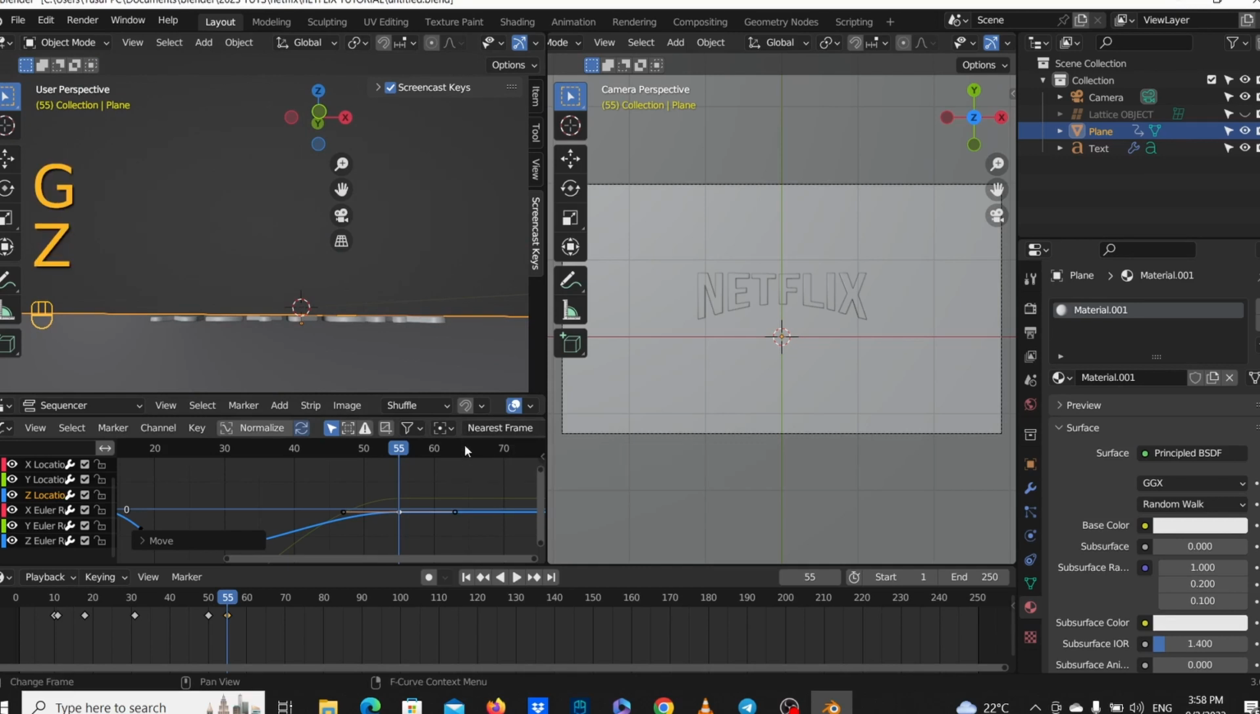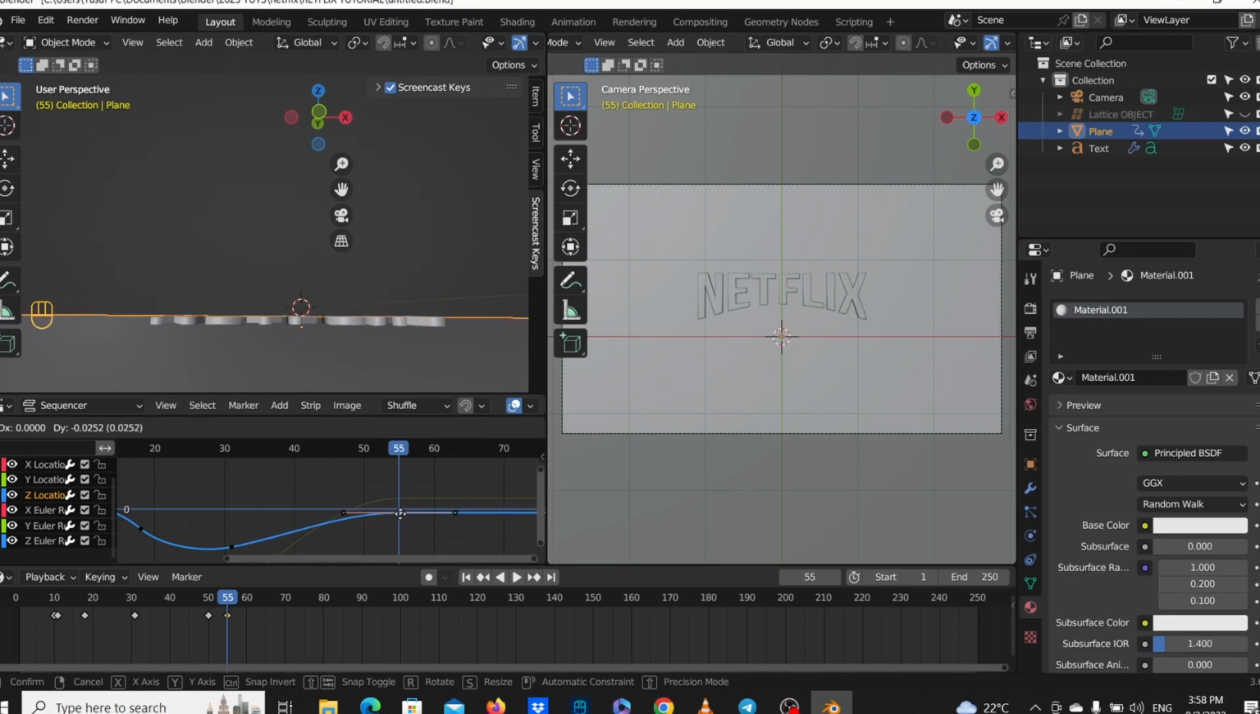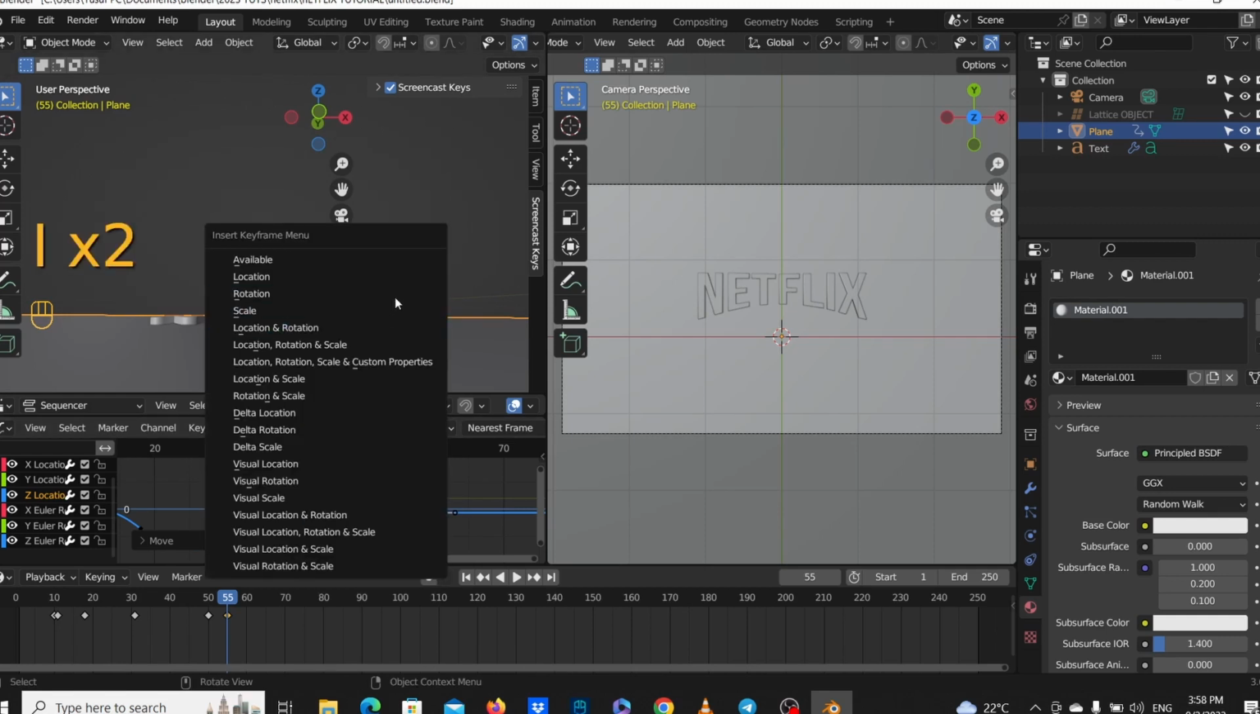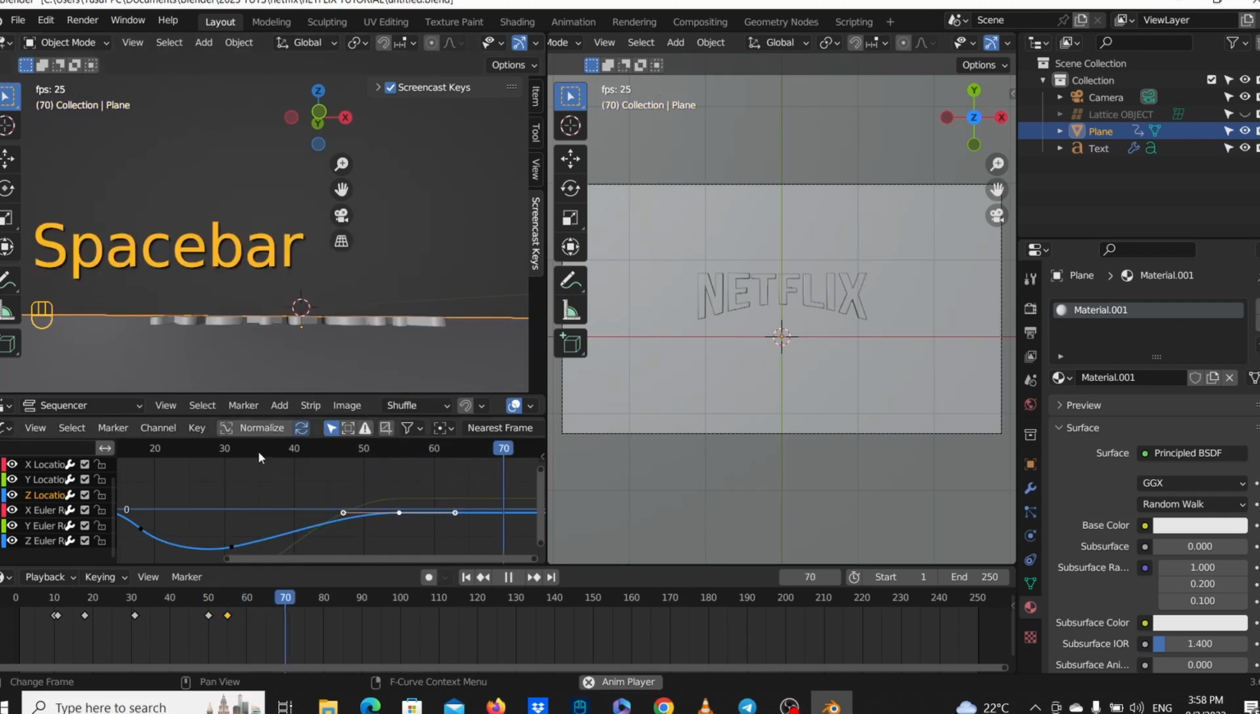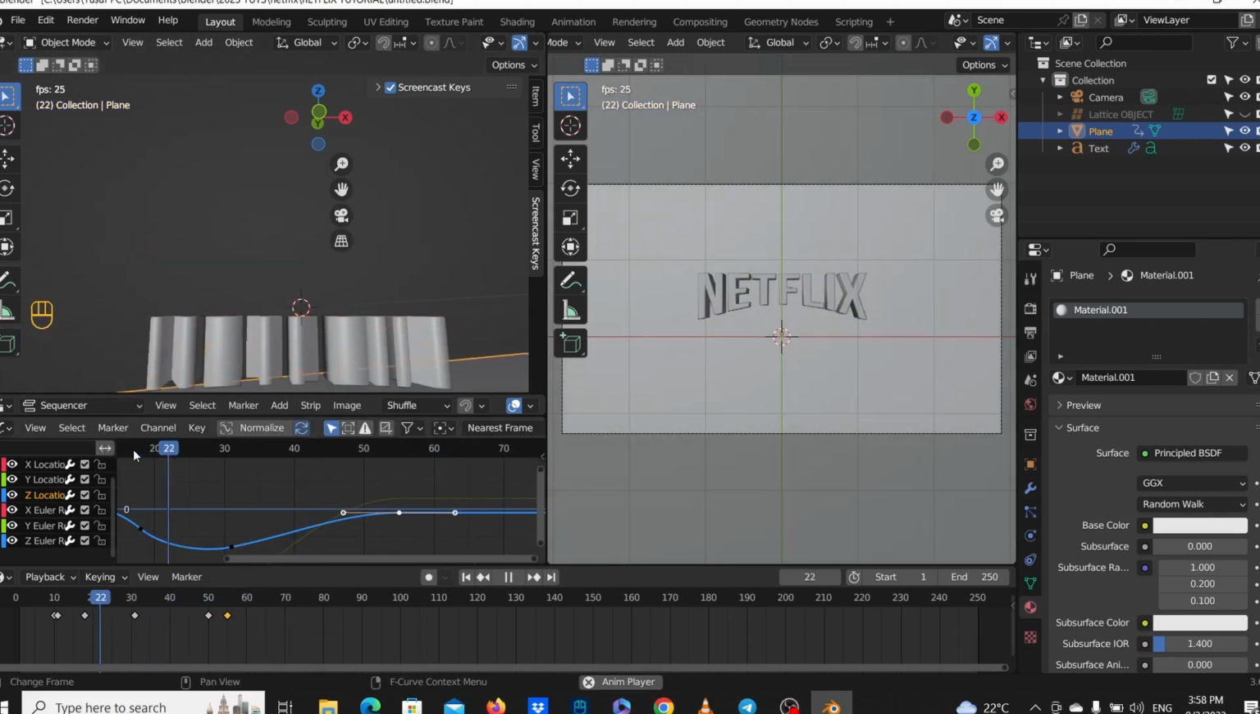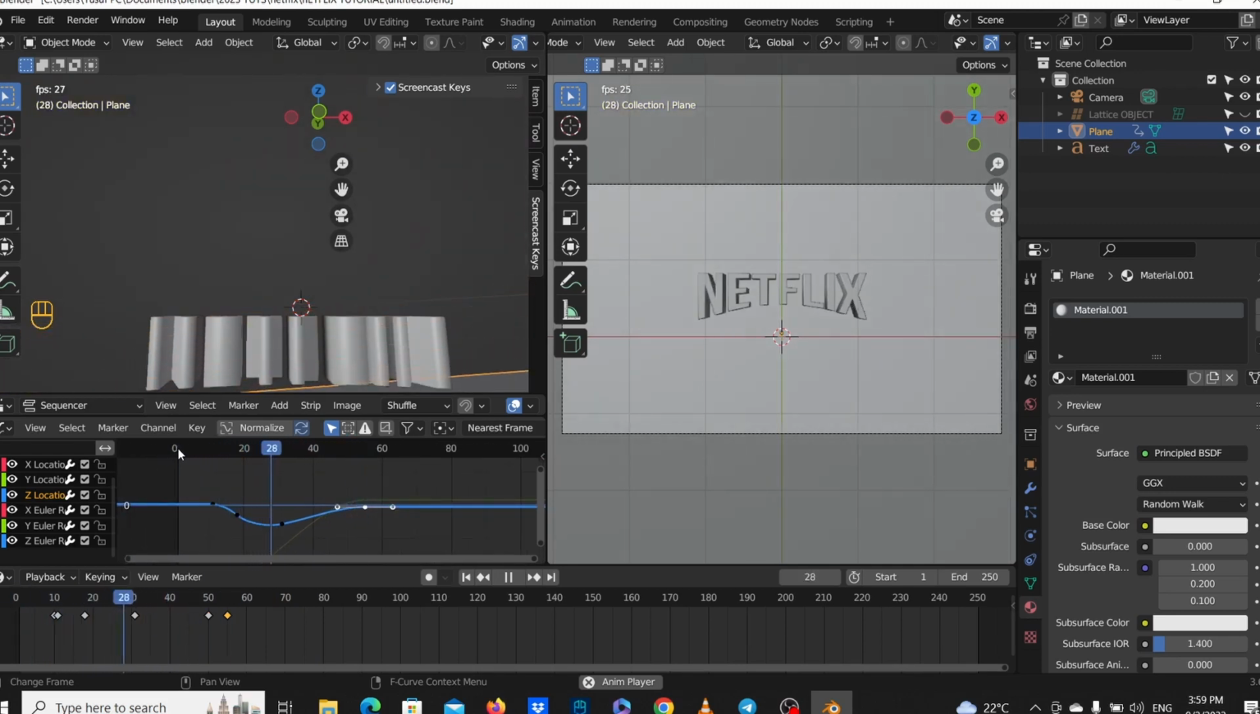GZ. And location and rotate, location and rotation. There we go. I think we have done it.